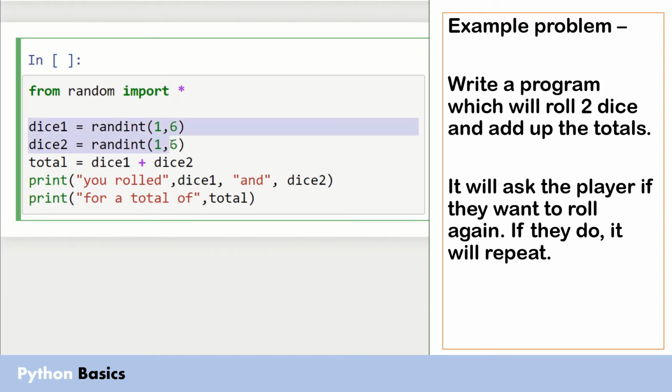I want to roll 2 dice. I want to add those 2 dice together. So if you remember, randint will pick a random number between whatever numbers I put here, in this case, 1 and 6. Remember, int stands for integer. It's a random integer. Then it'll add those 2 numbers together and put it into a variable called total. And then I just have 2 very simple print statements to print them out.